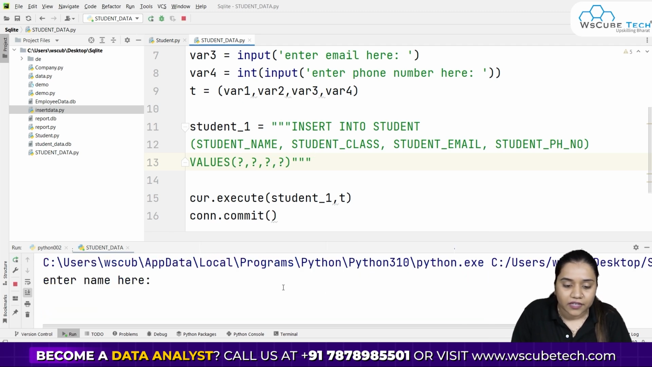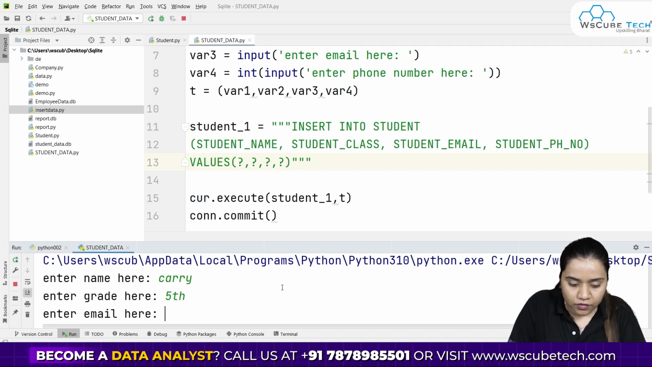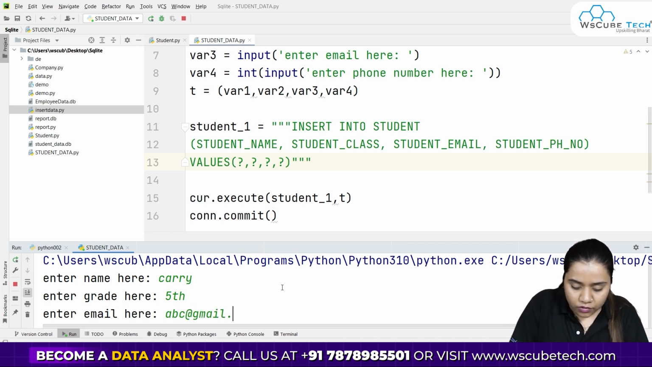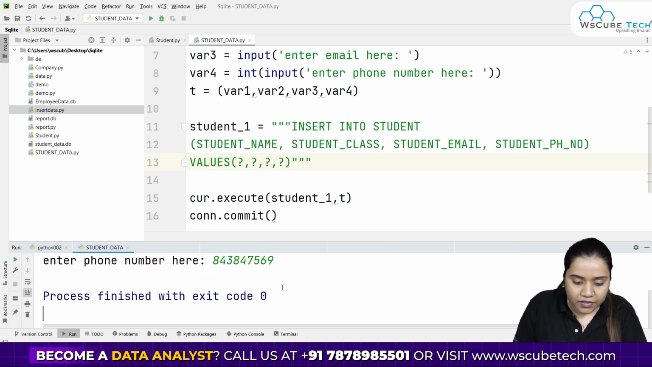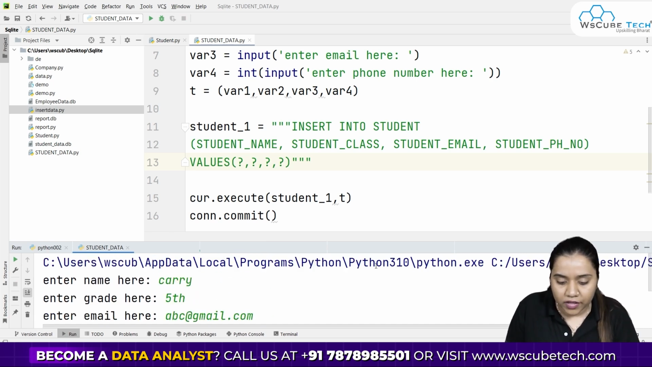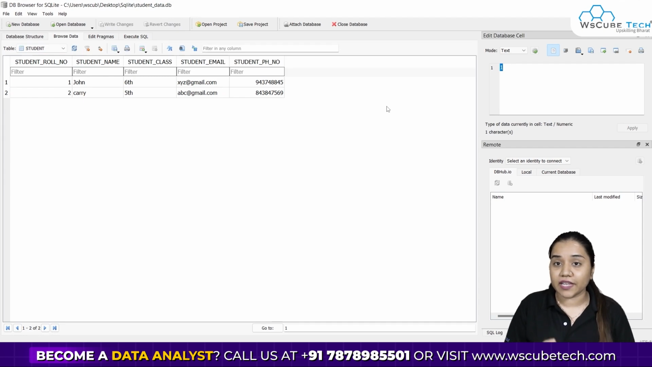Now if I run it, it asks me for the details. So if I write carry over here, I enter the grade of carry, that is 5th, enter the email abc@gmail.com, and enter the phone number. So any phone number if I have entered, and if I press enter, nothing will happen. That means no error is here. But at the same time, if I open DB and refresh it, you can see on number 2 carry has been added. That means we have taken the input from the user and we have stored it over here, right?